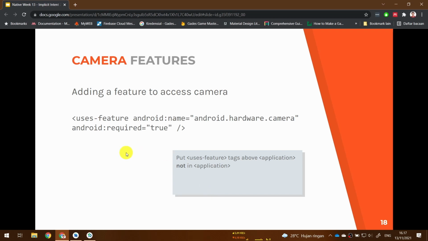Now, to add a feature to access the camera, we must add this feature to the Android manifest. We must add a uses-feature tag with the name android.hardware.camera, and for now, we set it that it is required. If by any case the Android device does not have a camera, then our application will not be able to be installed on the device. For now, just set android:required to true.